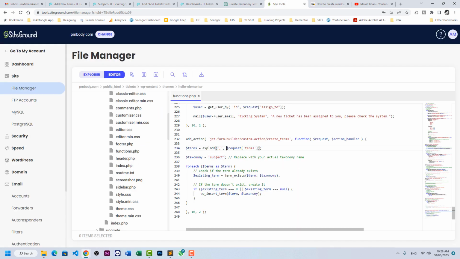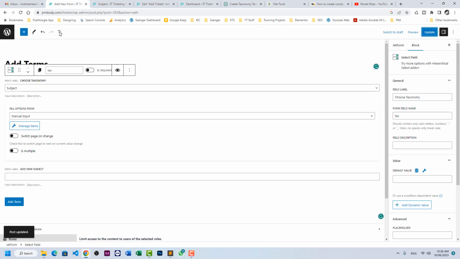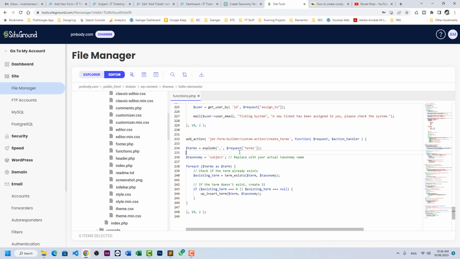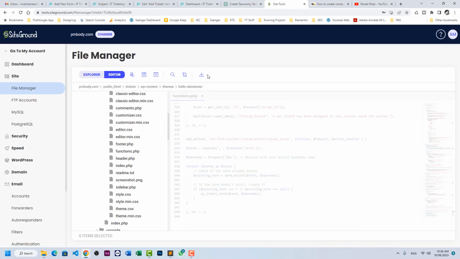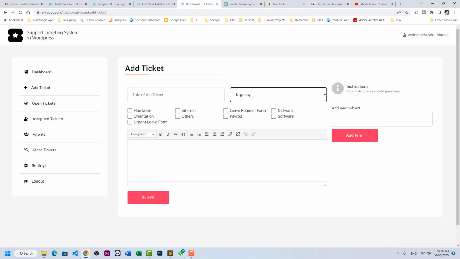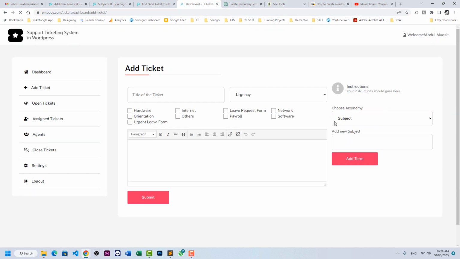In our code we already got terms, which will be from this field, but we need to get the name of the taxonomy. So we will just copy this variable and paste it here. Before it was a static subject, now it will be dynamic, tax. So this tax indicates this tax field. Okay, all done. Update and let's save the code. Let's refresh. So we have choose taxonomy, subject and urgency.